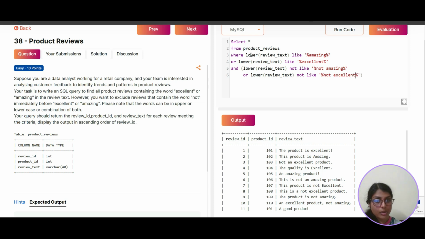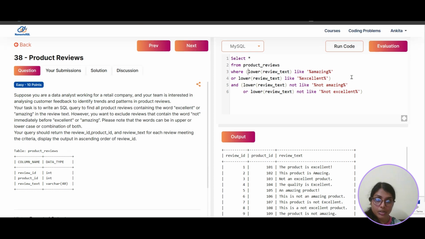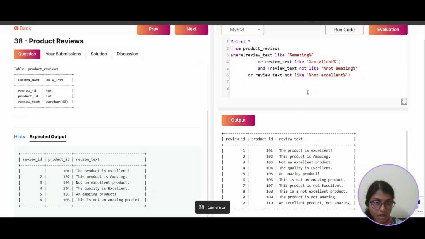So what have I done here? I have just put, let's say lower review text is like amazing or excellent, both will do. And at the same time, lower review text is not like not amazing and not excellent. Okay, let's try to run. Okay, let's run through it. So review text like amazing or review text like excellent. Yeah, that makes sense. Either excellent can be there or amazing can be there. If it's and, then basically excellent and amazing both needs to be there in the same sentence. Now that is not the case. So or makes sense.